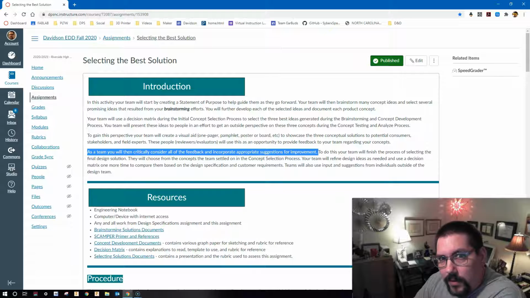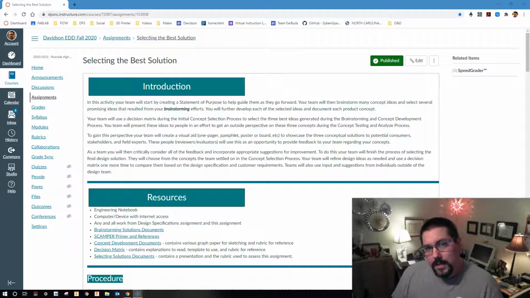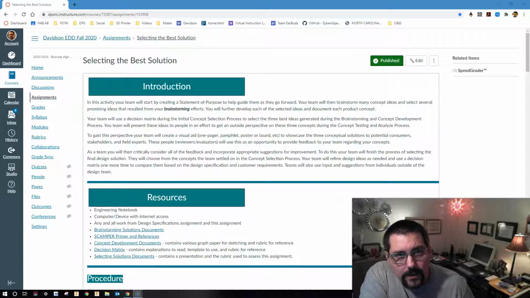As a team, you'll then critically consider all of this feedback and incorporate the appropriate suggestions. This means your team is going to be finishing the process of selecting your final design. Your team will have to make a hard decision which design is the best one to choose. This means you're going to have to start refining some of those designs and then use the decision matrix even one more time to pick from the top ones.